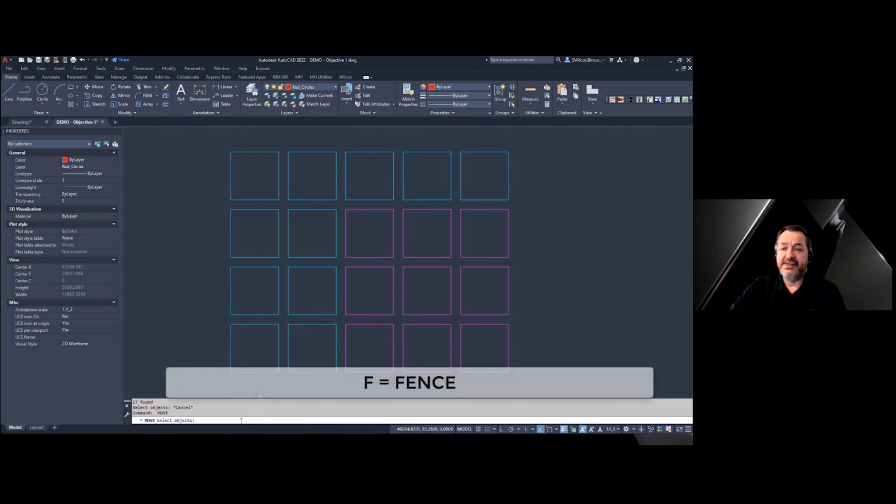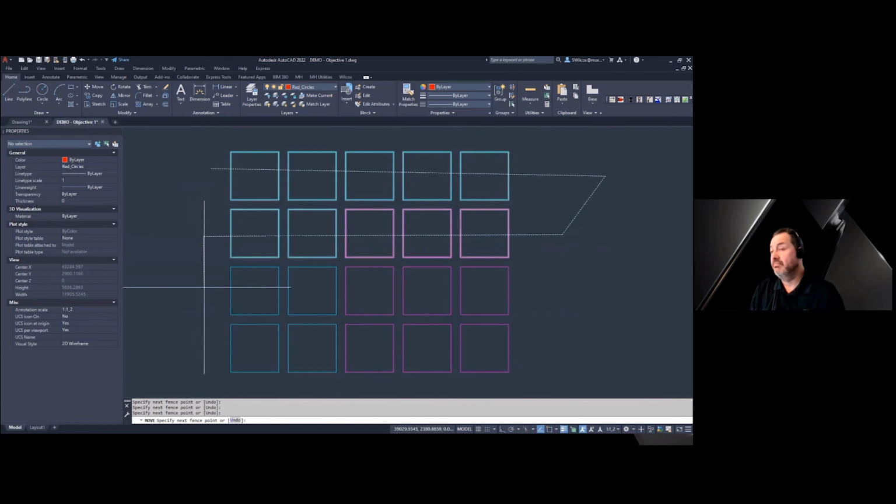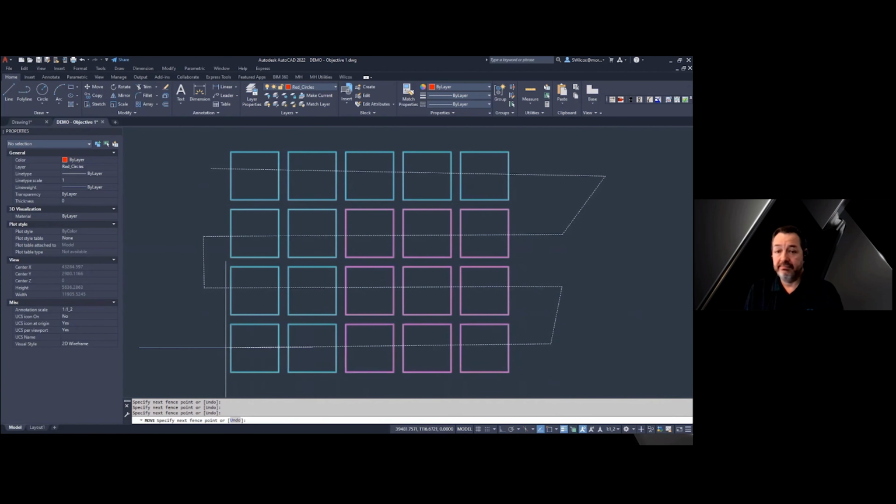The fence option is started by typing F at the select objects prompt. Users can create a multi-segmented line, and all objects that are touched by the fence are added to the selection.